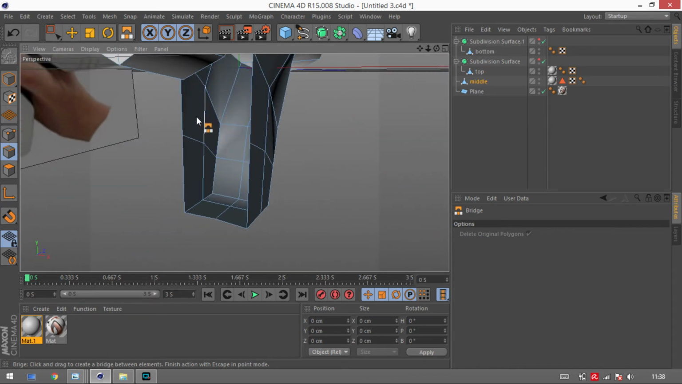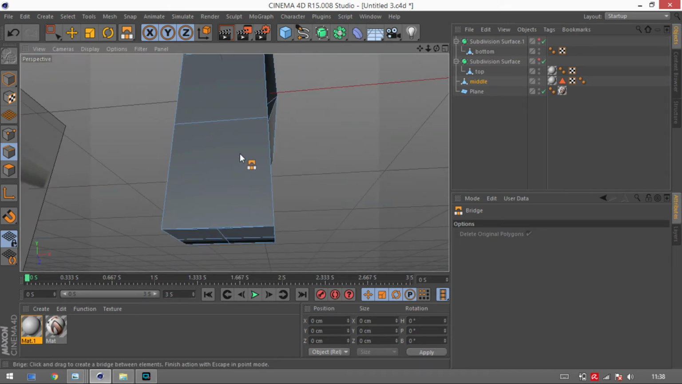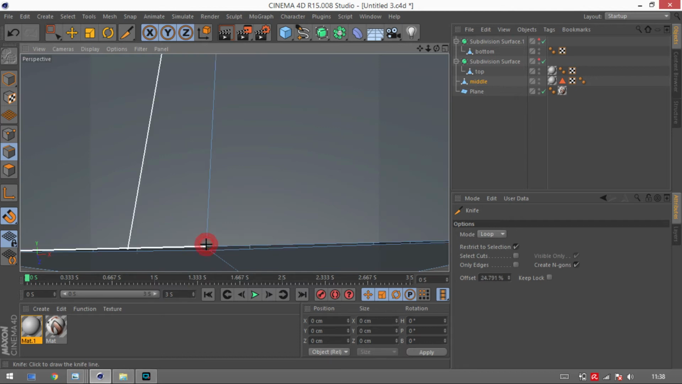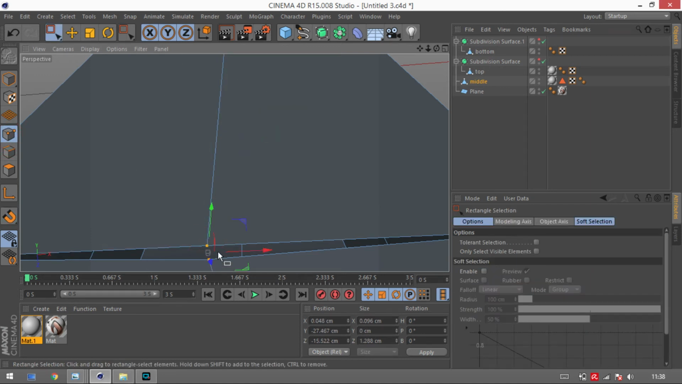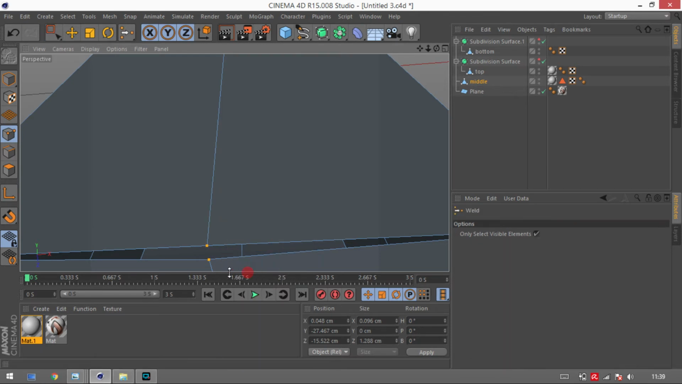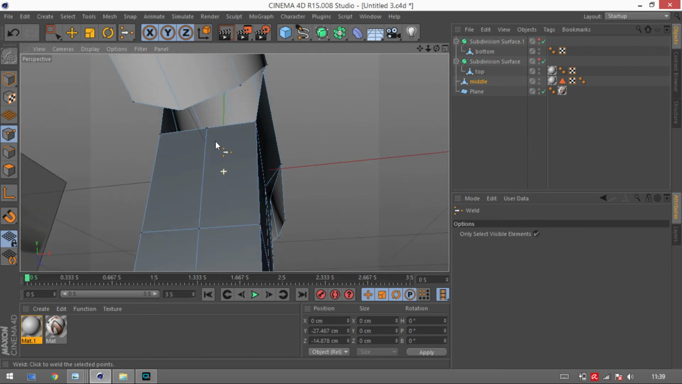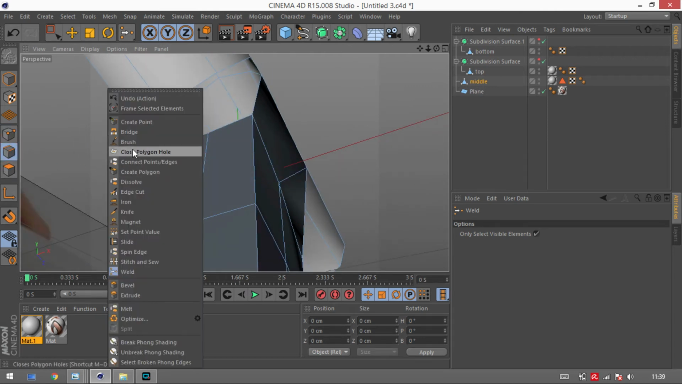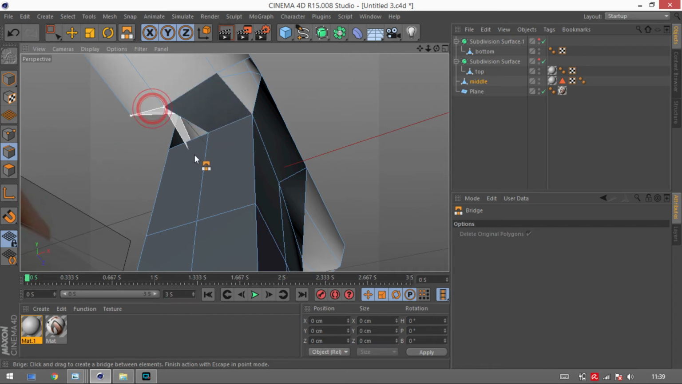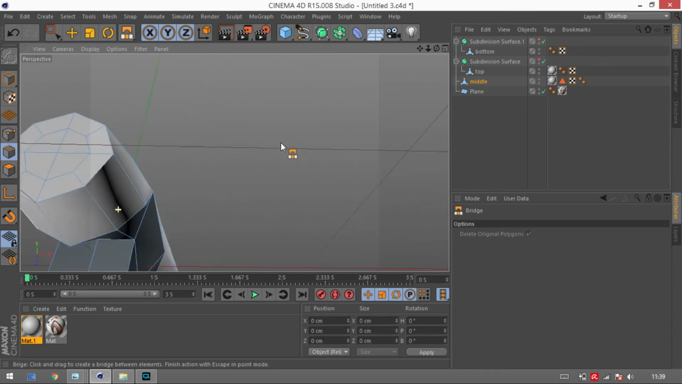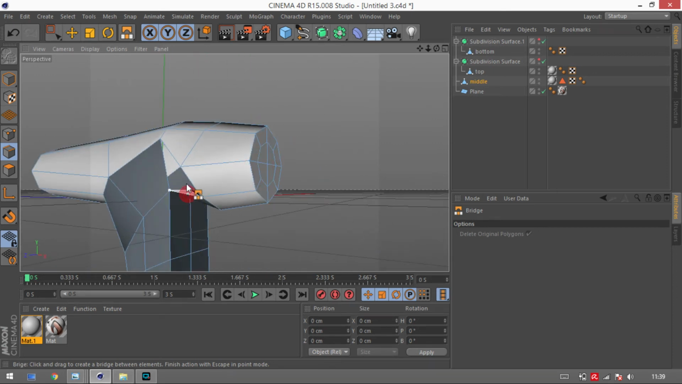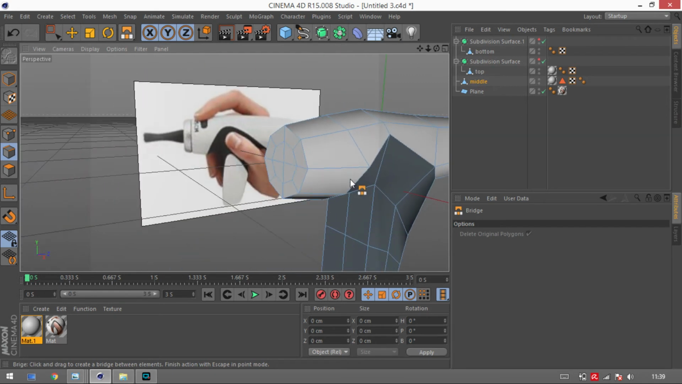Then I need to connect those, and I need to make a new polygon. So I need to knife and split this in half. Probably I need to select those two points here and weld them to the original point here. Okay, now I can connect those two. Bridge, bridge, and here, bridge. Bridge. So now I connected all these.